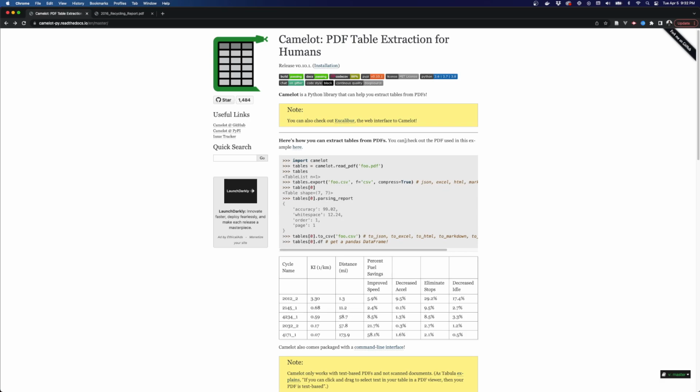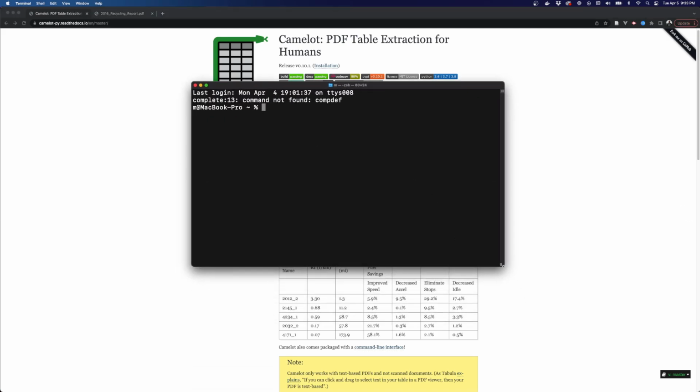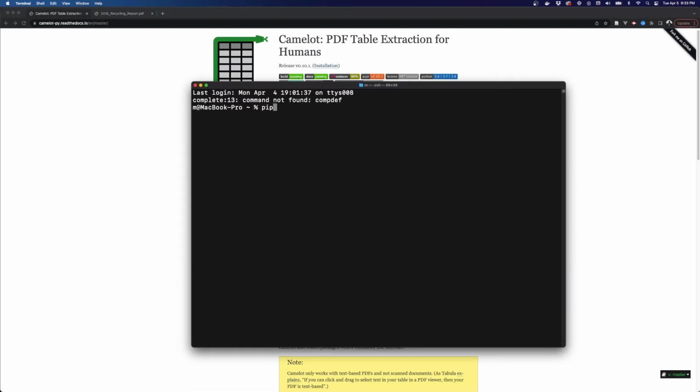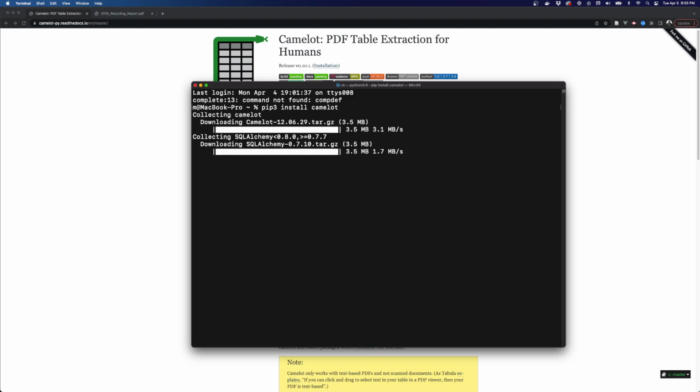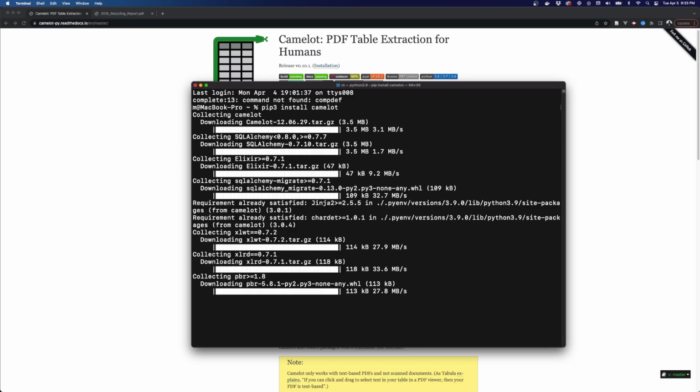So the first thing we're going to do is get everything installed that we're going to need. I'm going to install this Python module by doing pip3 install and the name of the module. This might need to install various things, so we'll see how many other dependencies it has to build on top of it.